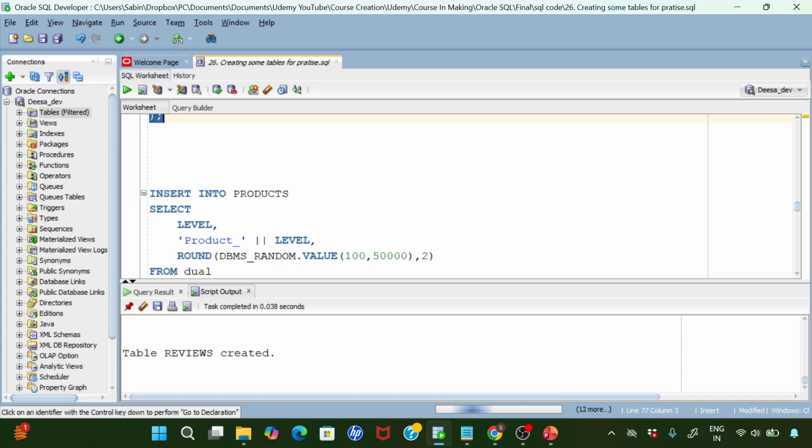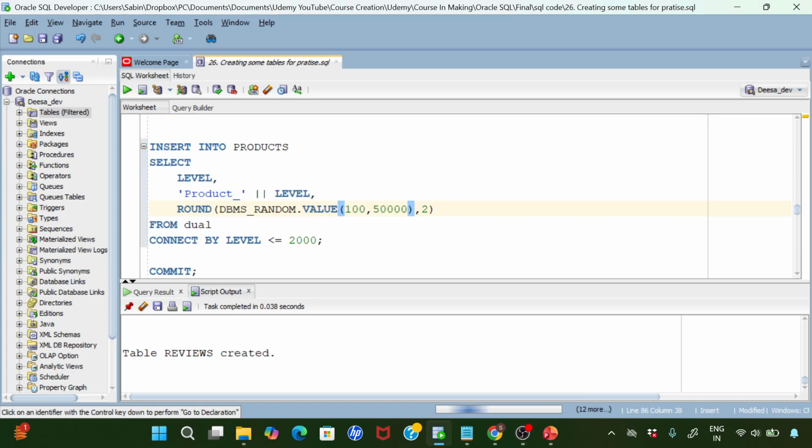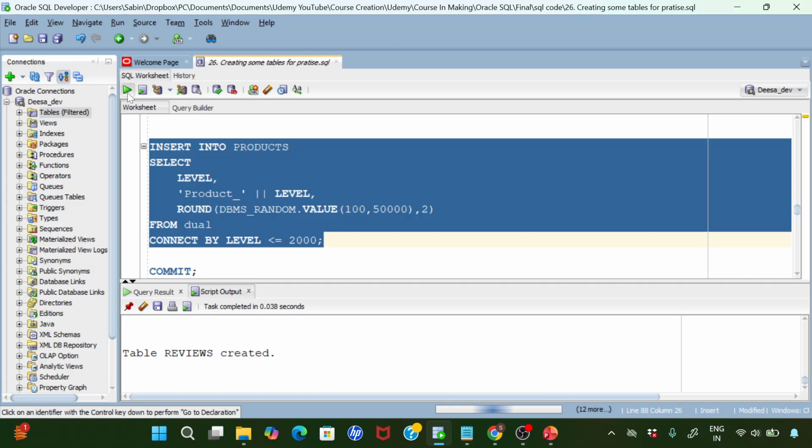Now what we have to do is use the insert statement. We are using the level. We are using random values, so these values will be different. This data will be different every time you execute it, so don't worry about this. Go ahead and execute this.